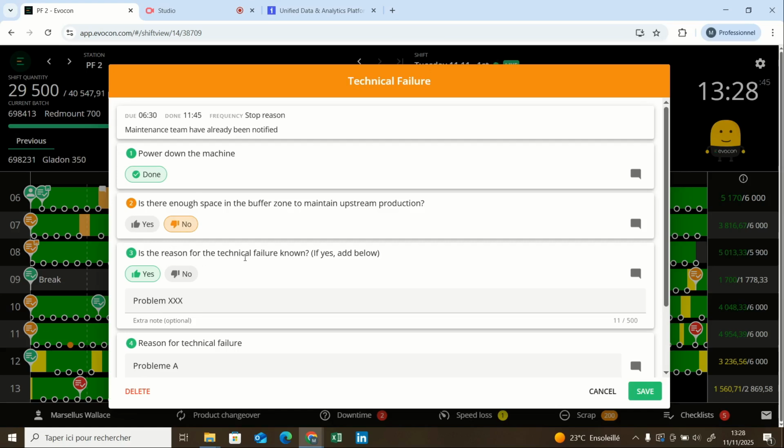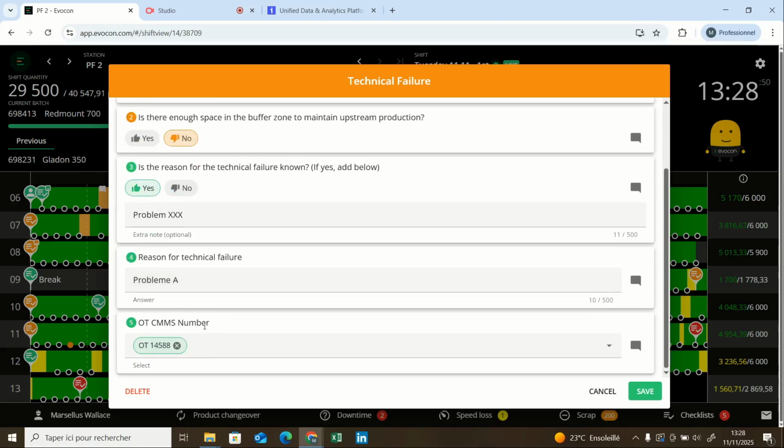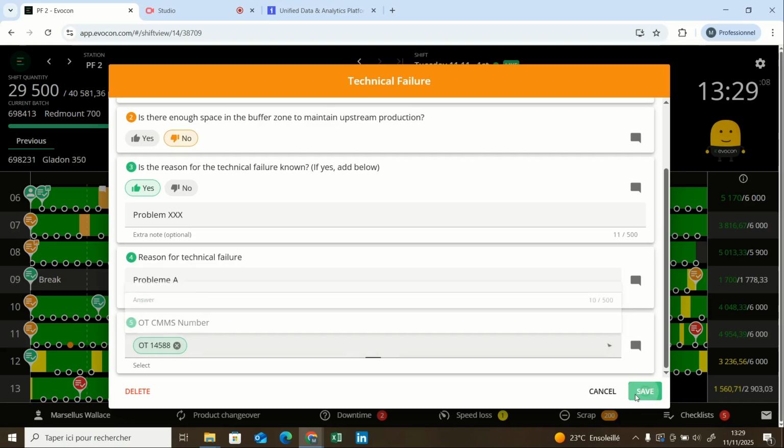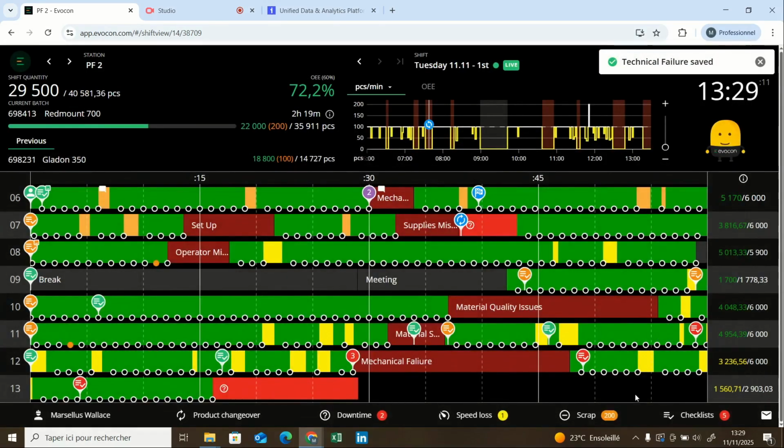Is the reason of technical failure known? Yes. So they can add a comment here. Reason for technical problem A. And also we can integrate if you are using a CMMS and you are already opening a job in CMMS, different types of CMMS, we can connect and the operator can see the OT 14588. This is the one that I want to close and save. This data will go directly to the CMMS. You can also add the spare parts that you have as a list, and you can go check. This is the list of the spare parts that I changed.